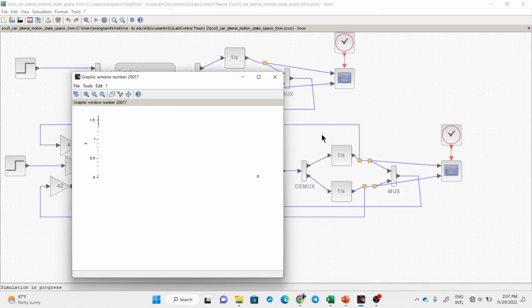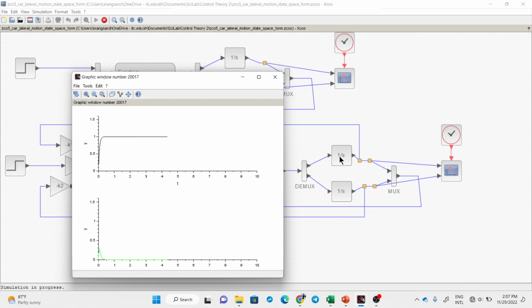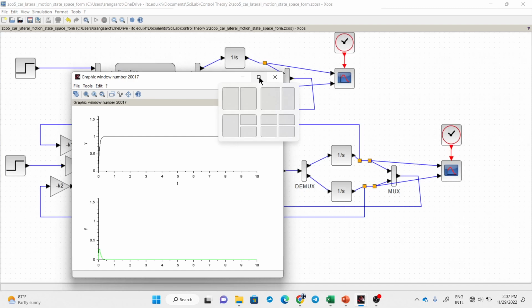Let me try again. Yeah, it takes so long to compute this. Actually we can just see around 2 seconds, right? So very quick, right? Yeah, because the car is running very fast at 25 meters per second. Actually it's very fast.